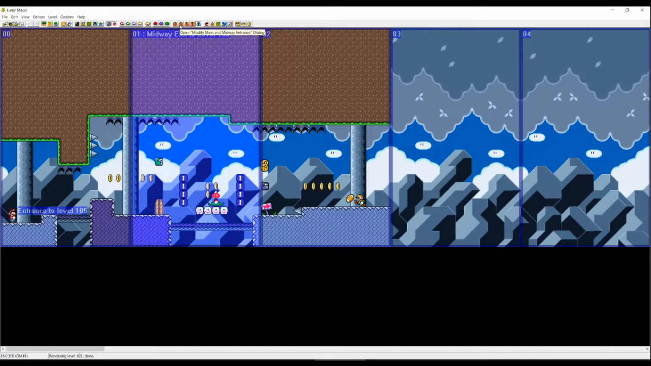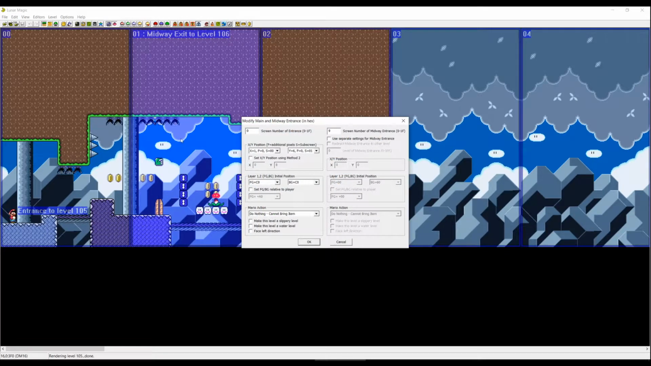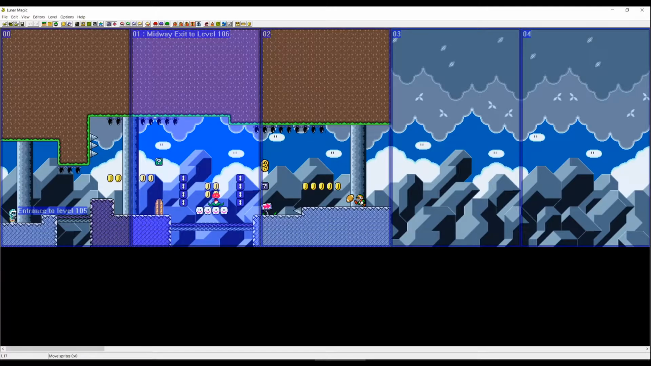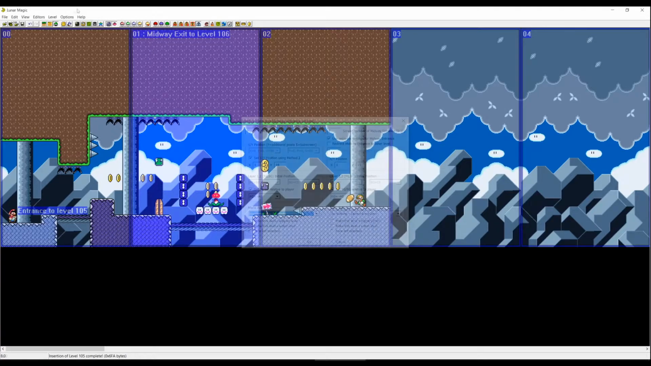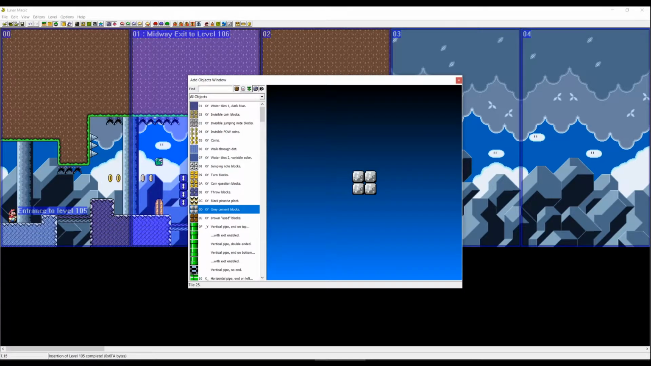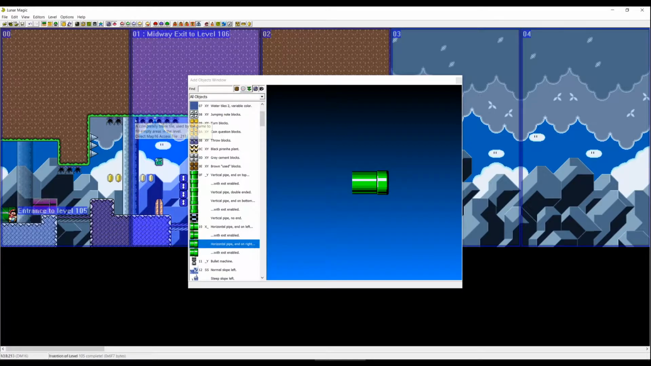So next there will be Open Modify Main and Midway Entrance. Here you can choose the position of the entrance of the level and the entrance of the midway, but in the newer Lunar Magic you can just drag the player around with a sprite selection. But what is important, the Mario actions. Here you can choose how the player is going to enter the level. For example, horizontal pipe exit right. And as you can see, the sprite of the Mario changes. When I now place a pipe, you will see that Mario is going outside the pipe.